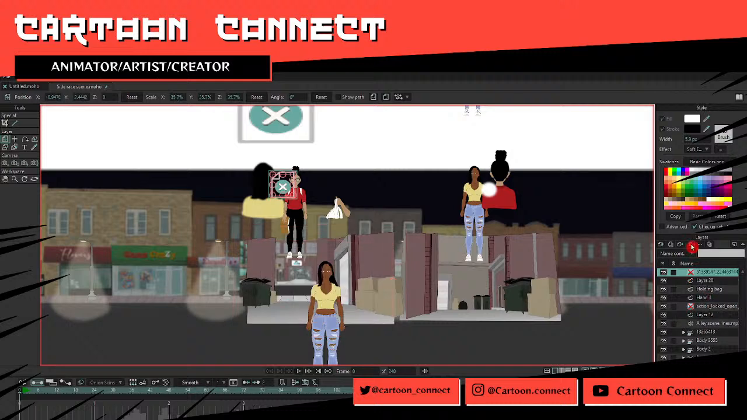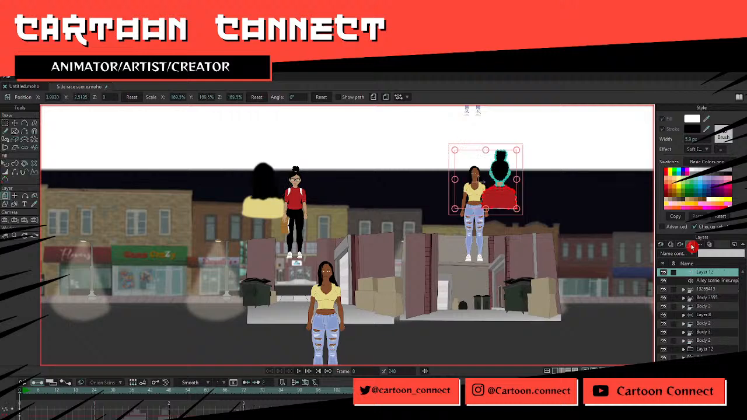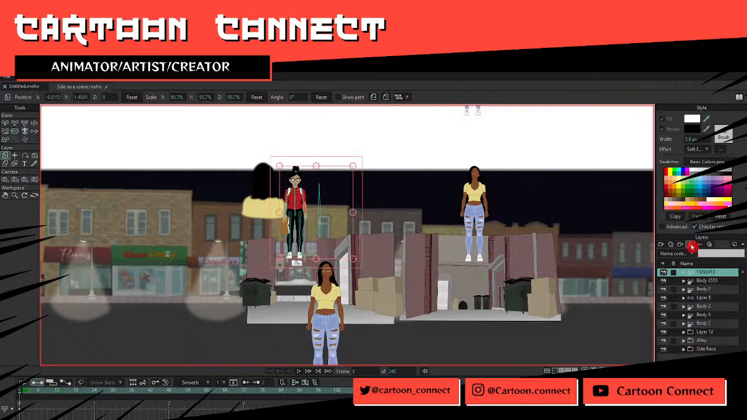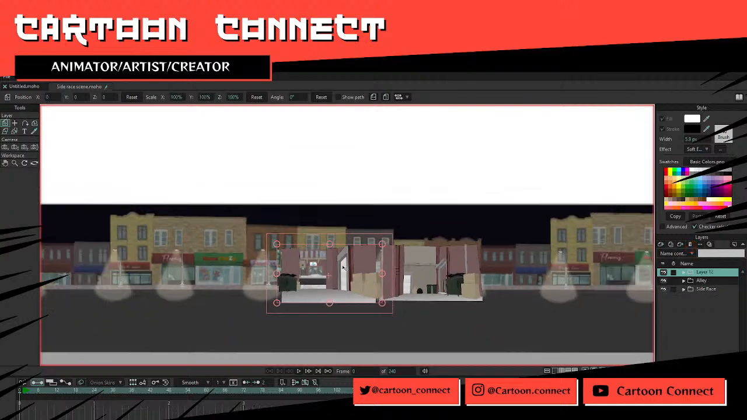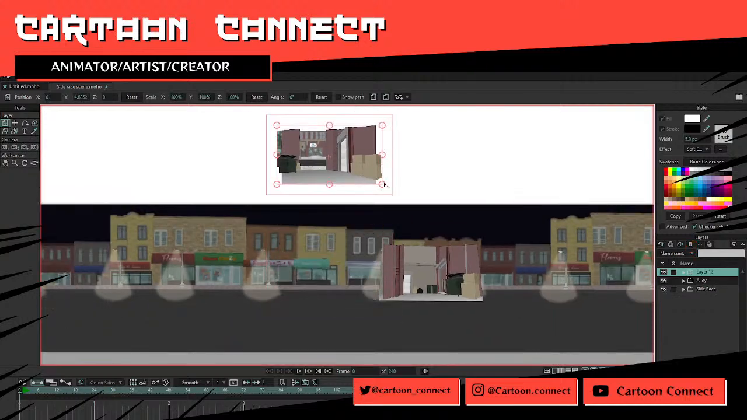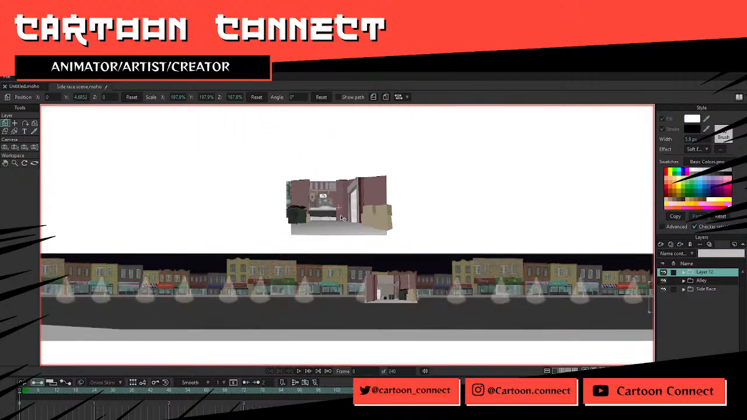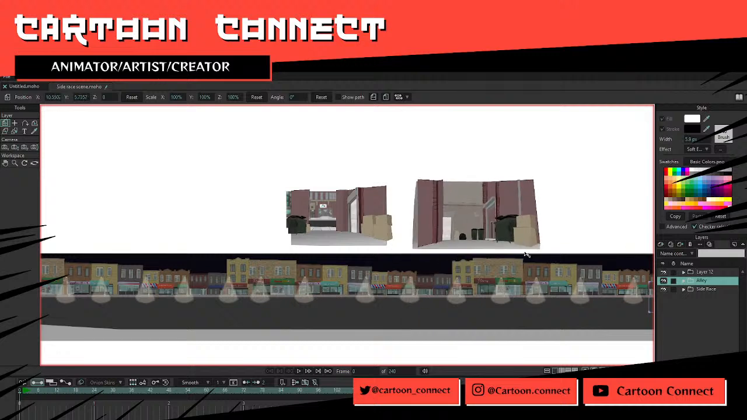Alright, so we gotta delete all this stuff. My bad, y'all. I'm trying to slowly delete it because I don't want my computer to freeze up. Okay, there we go. So now let's move this up because this is gonna be the second part to the video. This the alleyway. The first part of the alleyway. This the other part. Boom.